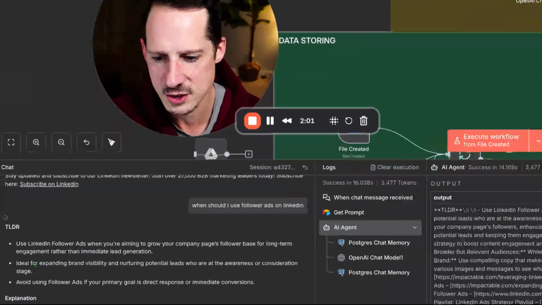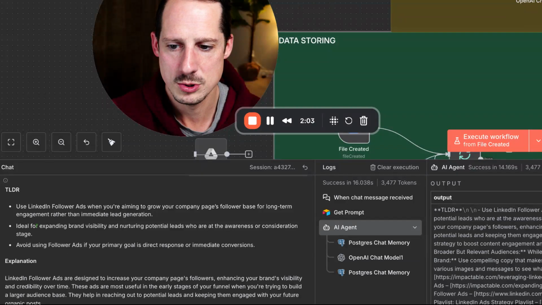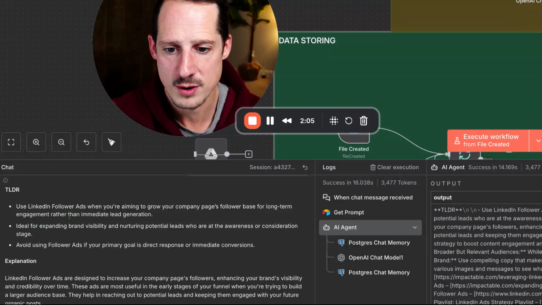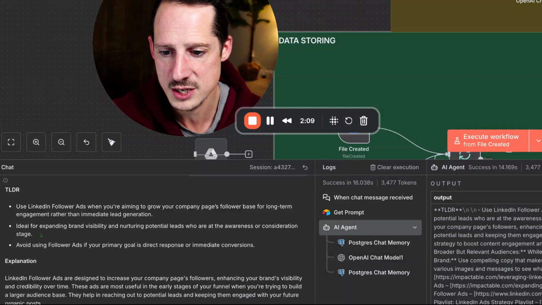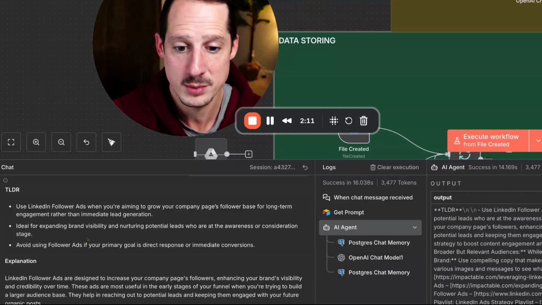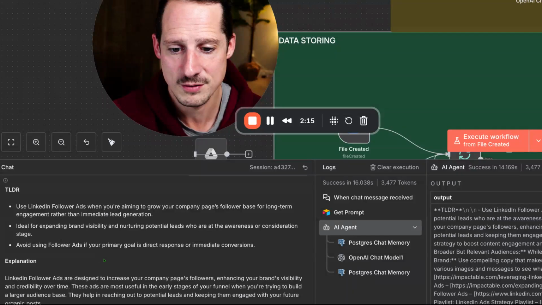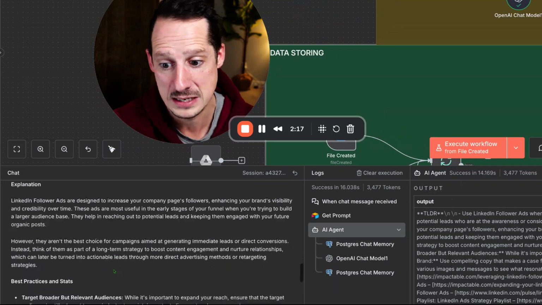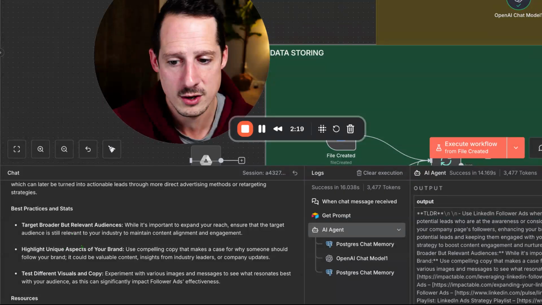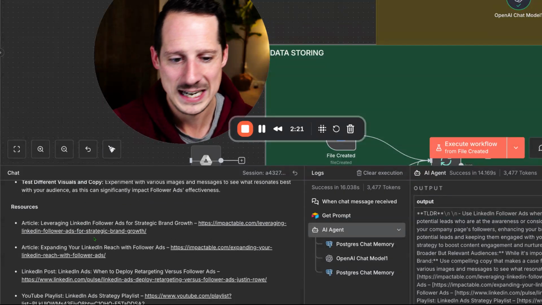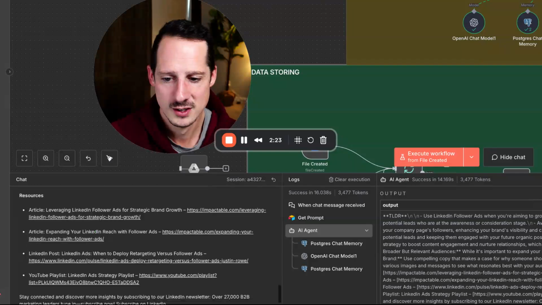First, it's going to start with a TL;DR, too long, don't read. Use follower ads when you're aiming to grow your company page's follower base for long-term engagement. It's also ideal for brand visibility and nurturing potential leads. Avoid using follower ads if the primary goal is direct response or immediate conversions. Longer explanation here, some best practices. And then this I thought was actually clever.